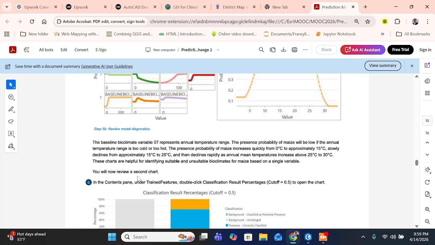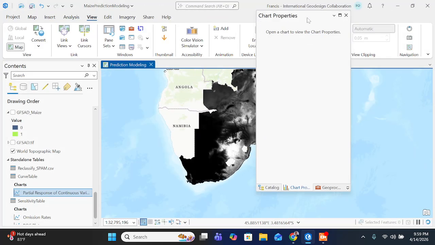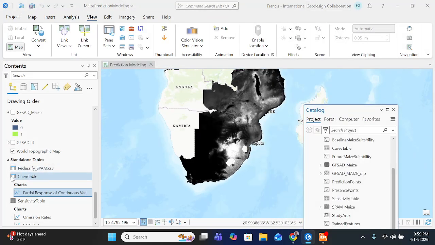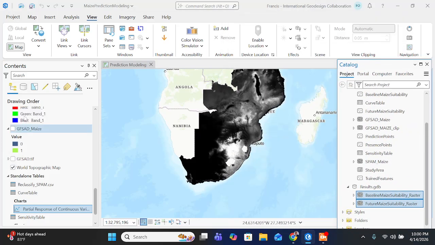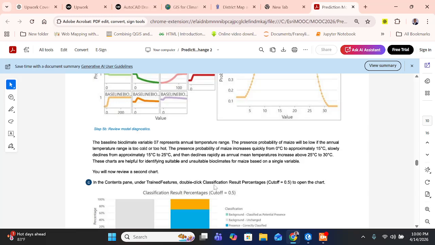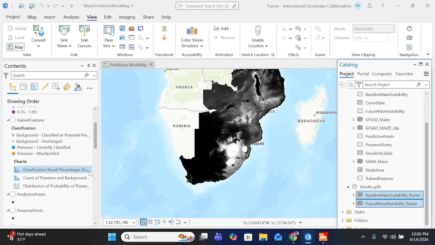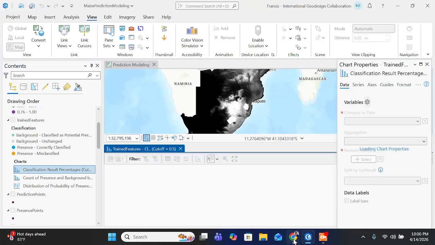You will now review a second chart. The contents page under trained features, double click classification result percentage. Okay, let's close this. Contents pane under trained features. They say we should double click what? Classification results percentage. Where is classification results percentage? Yeah, so we should double click. Okay, we have done that.